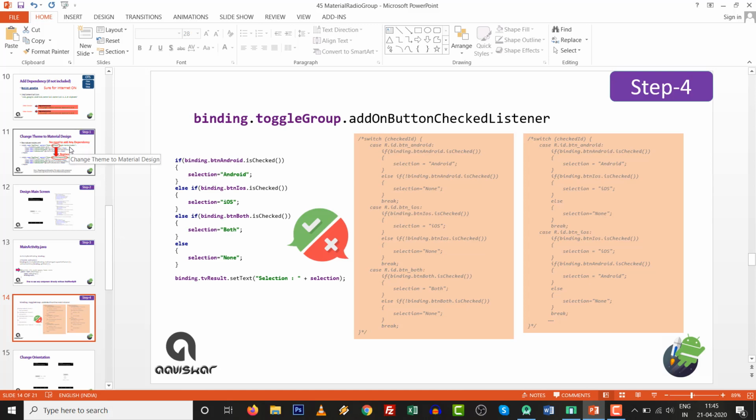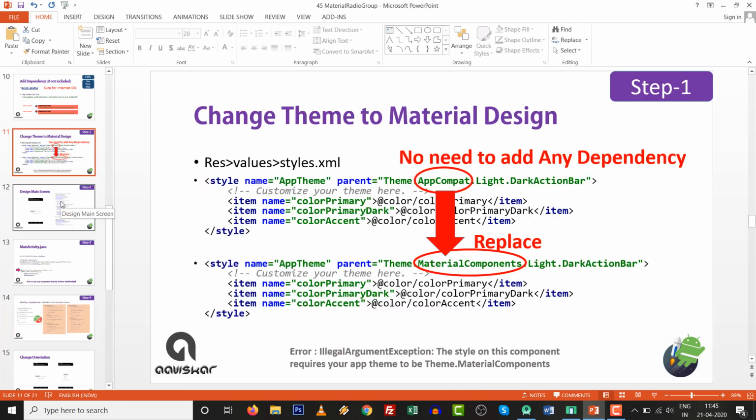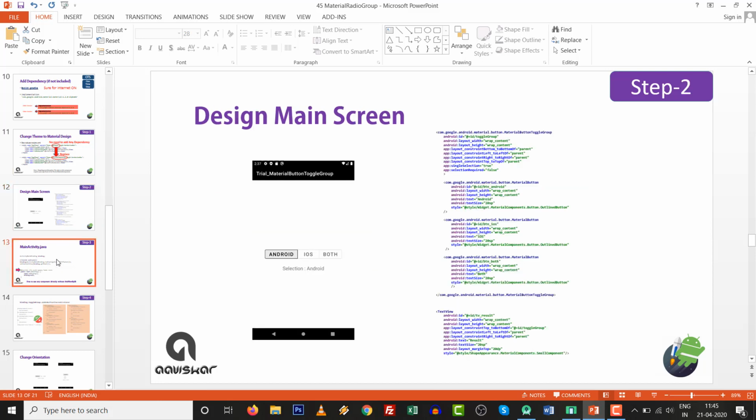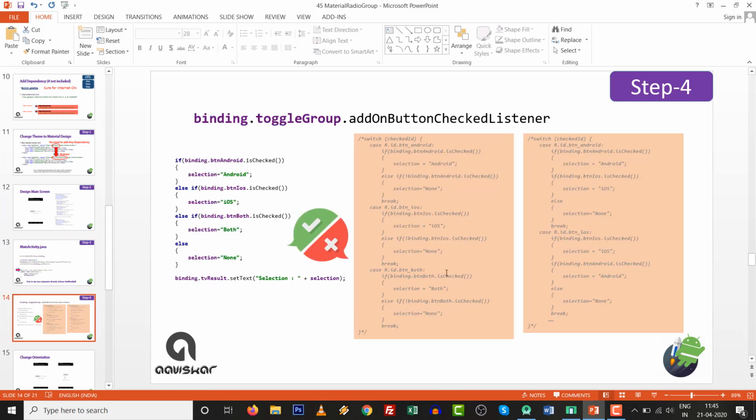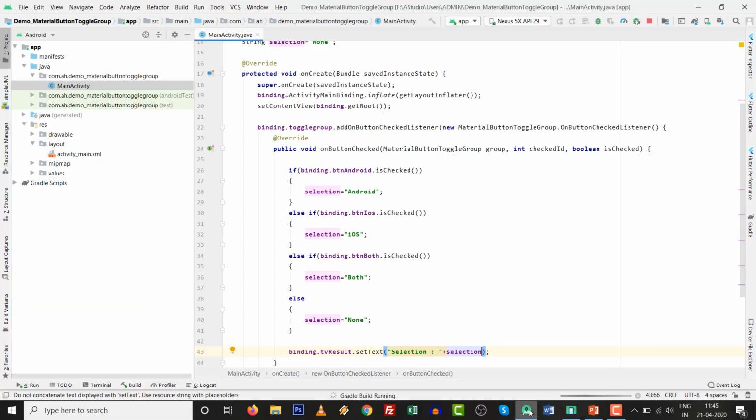So it is step number 4. Step number 1, this one, material components. Step number 2, design main screen. Step number 3, view binding code inside main activity. And step number 4, add on button check listener. So a very easy thing for the coding purpose. Only 4 steps you need to type or implement inside your code.